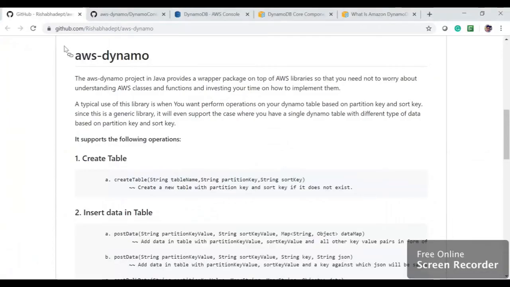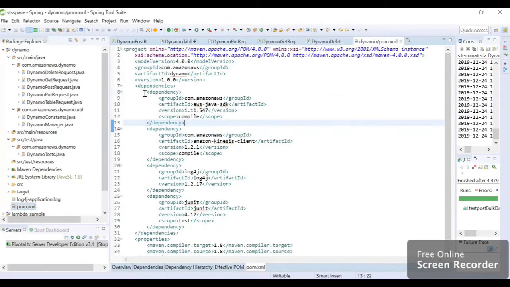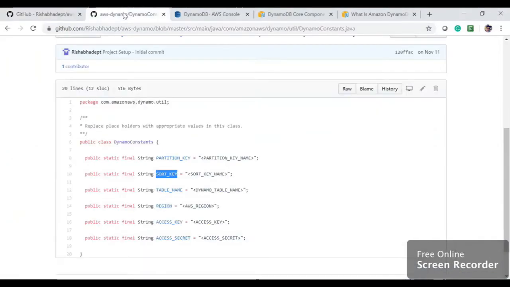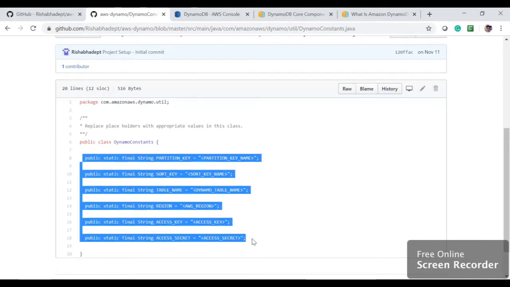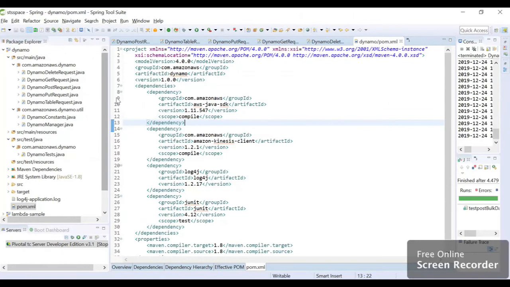So what you need to do is import this library. You need to go to pom.xml. Just make sure that you have this Amazon AWS SDK available. Second thing is we have this Dynamo constants class. In this class you need to provide the value of all these fields. So you need to provide the access key and secret key of the user that you have created to access DynamoDB. You need to provide the region here, the table name, the partition key name and the sort key name. Once you provide all these fields, you can start using this library.